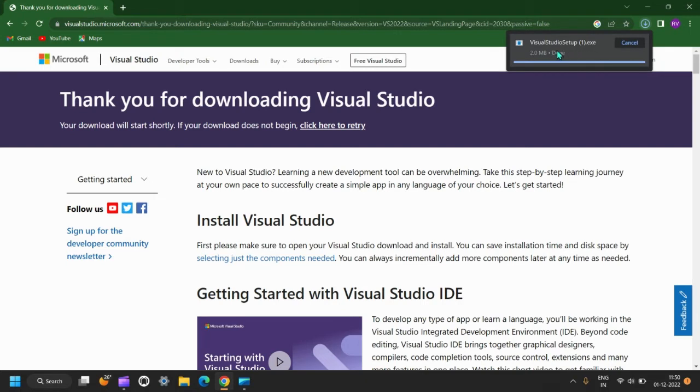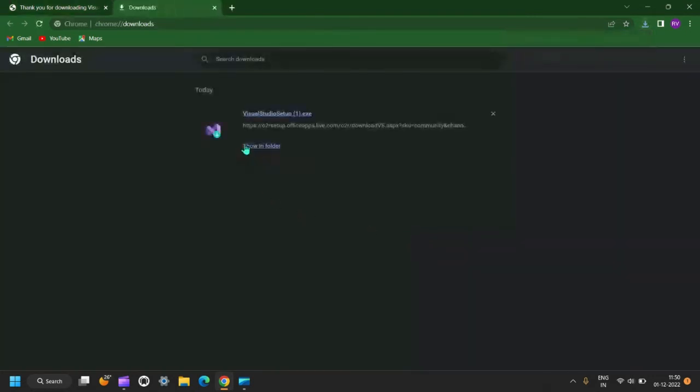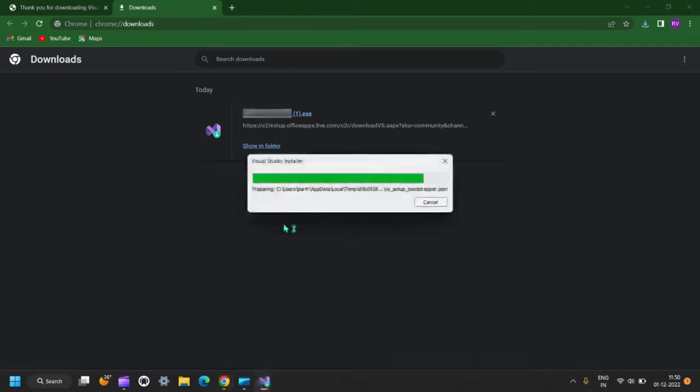When you click here, you can see the download will start. It has finished, so let me go to the download window of Chrome. Press Control plus J. Here you can see it will download the Visual Studio setup.exe file. You can just double click on it and it will install the Visual Studio Installer.